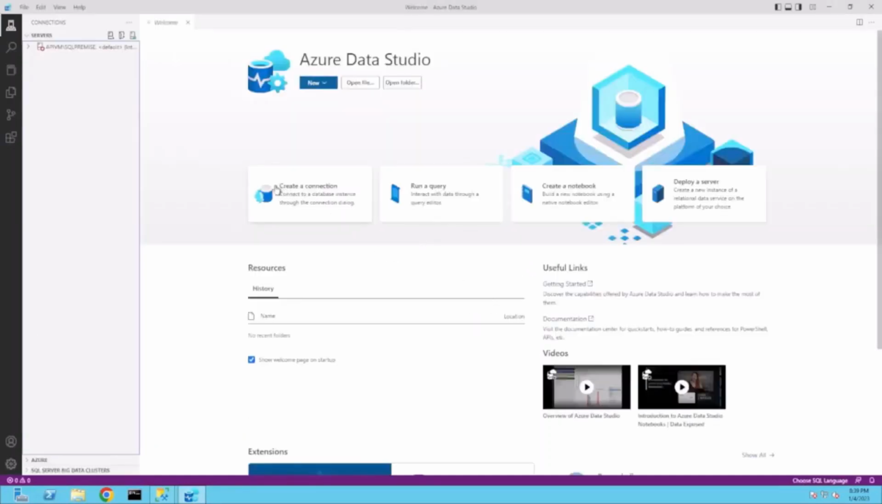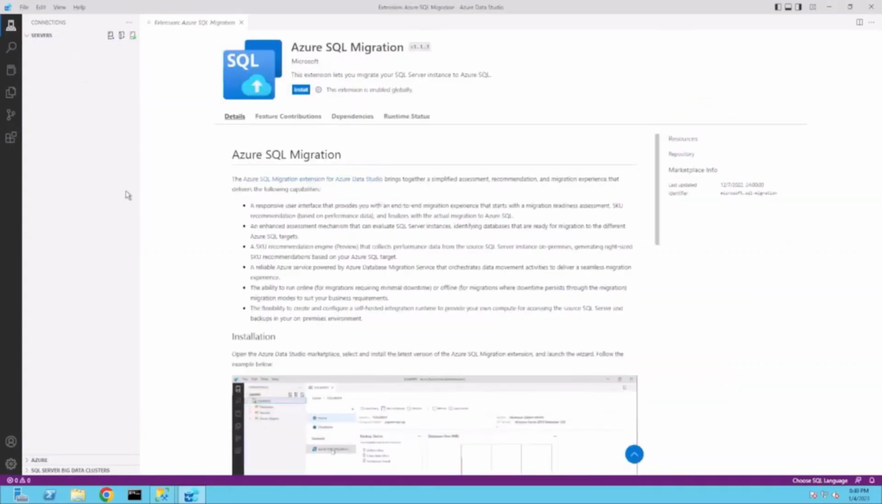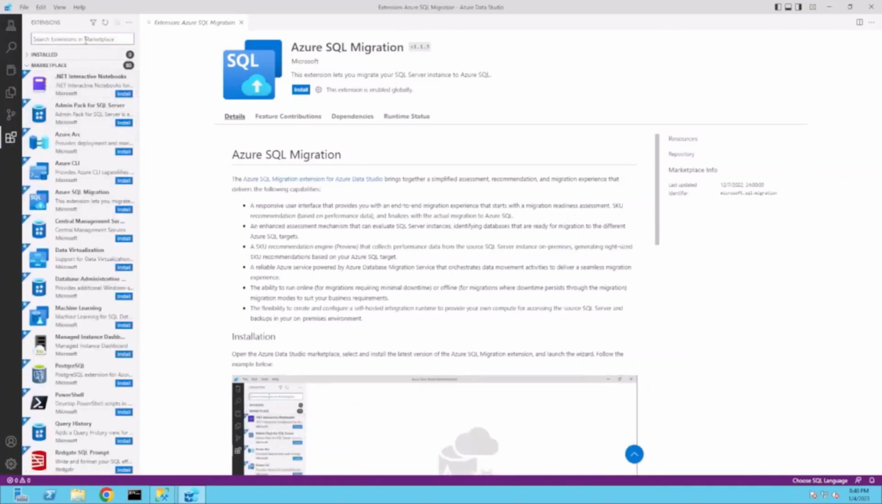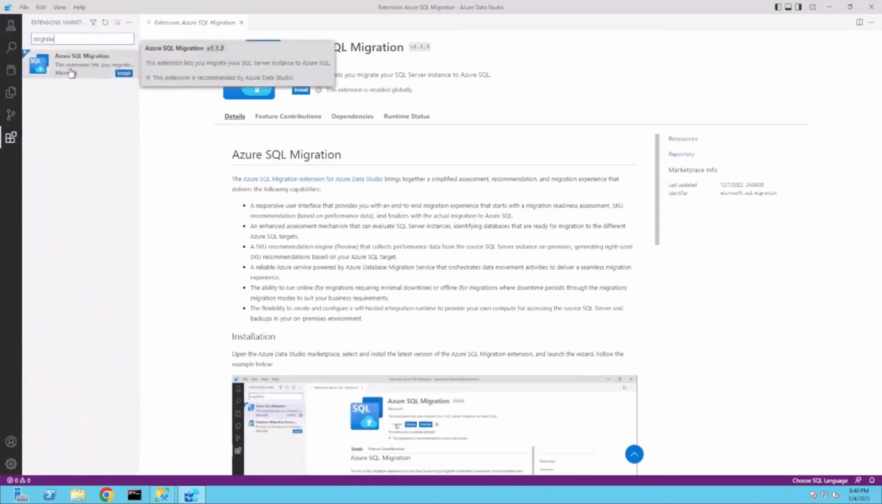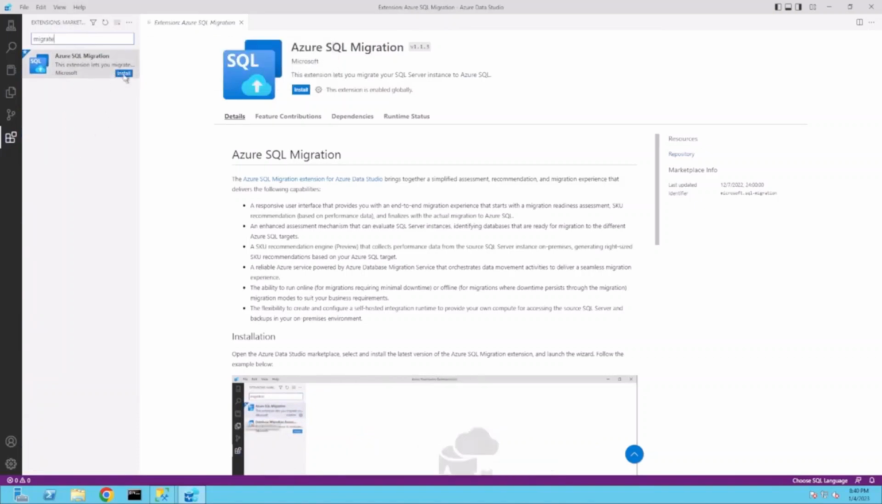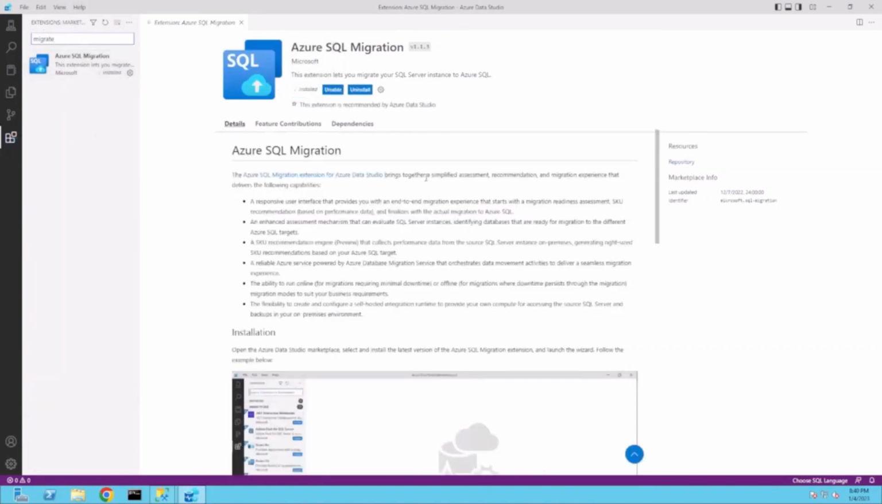So the next thing we need to do is to install an extension that would help us in the migration. So we go to the extensions here. We simply type in the word migrate, and it's called Azure SQL Migration, and we basically install it. It'll take a few seconds. It's ready and it's installed.